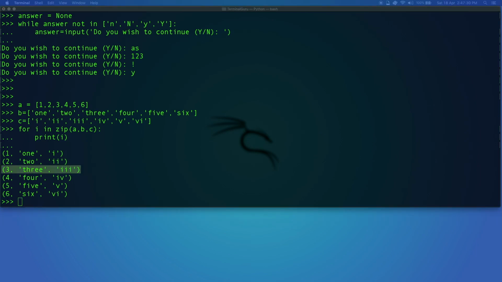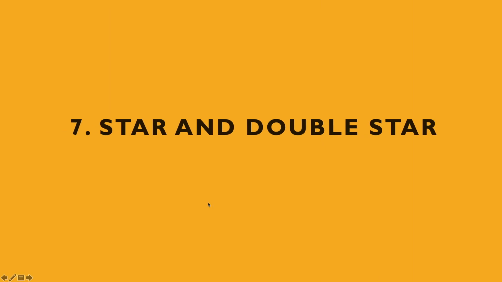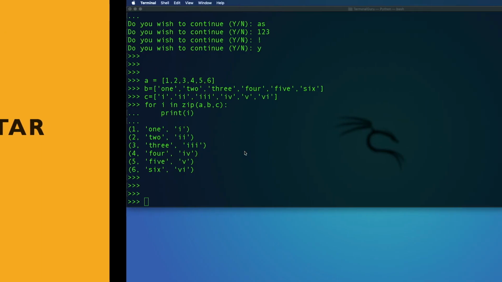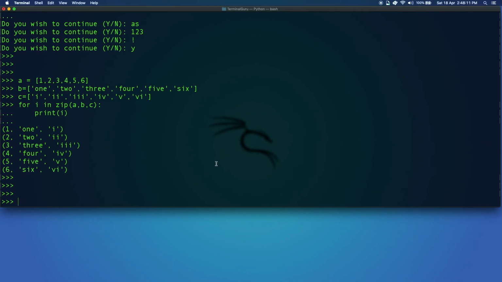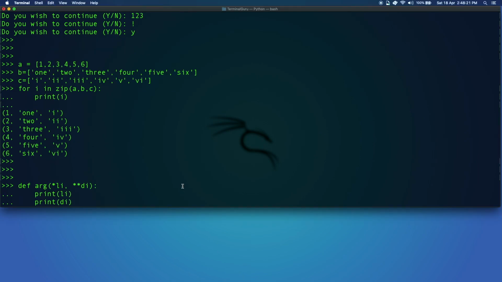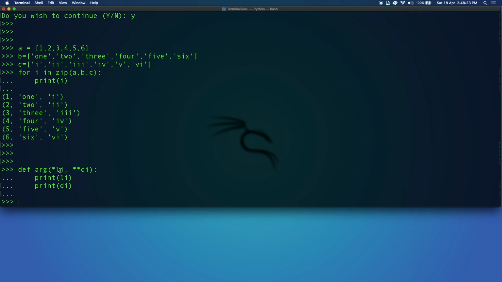The next function we have is star and double star. A lot of people get confused about what exactly we're using star and double star for. This is basically used for passing arguments in functions and clauses. So for example, we have this function, and what it's saying is that you can pass in any number of positional arguments. It doesn't care how many arguments.